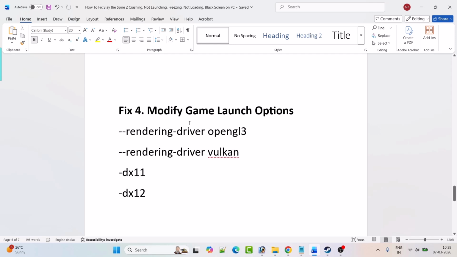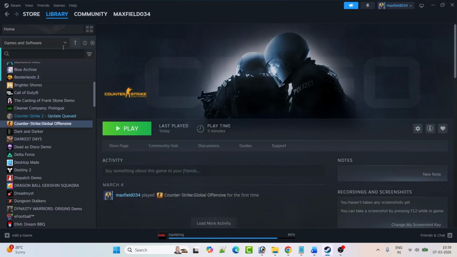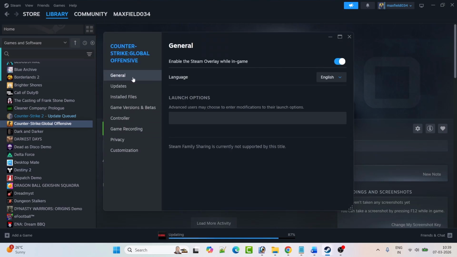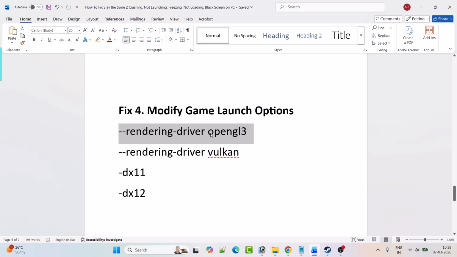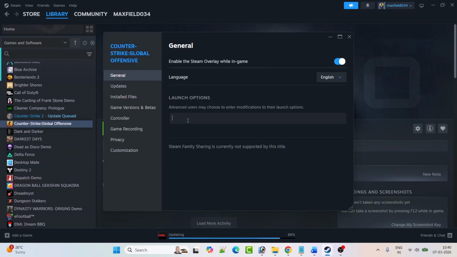Fix 4 is to modify the game launch options. So you can try these launch options in the game. So open Steam, right click on Slay the Spire 2 game and then select properties. And in the general tab in the launch options, you have to type this launch option. I will provide this launch option in my video description. You can copy paste it from there. So paste it here and then close the tab and then go ahead, launch the game and check.